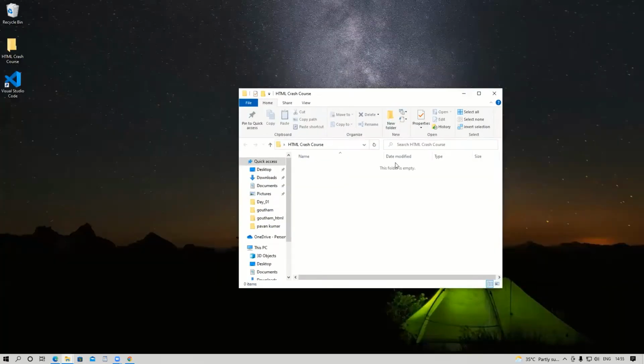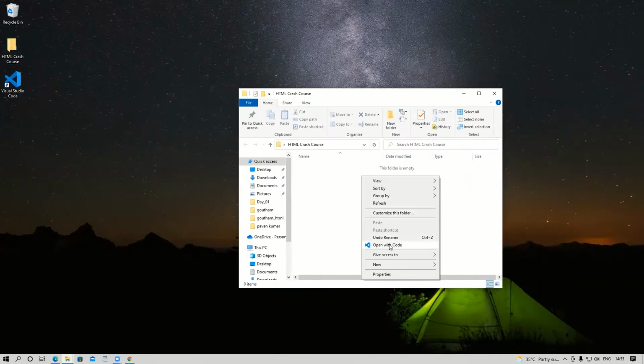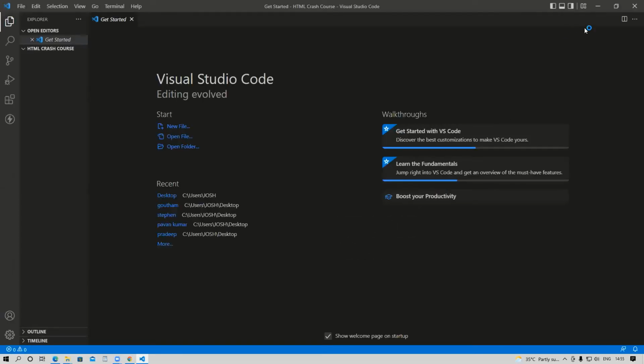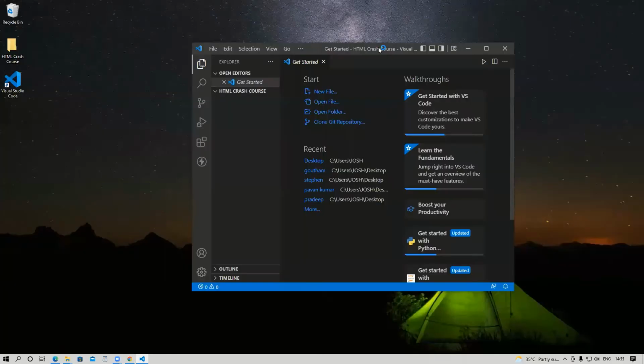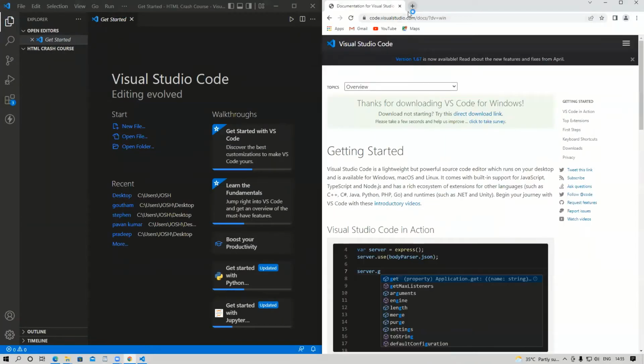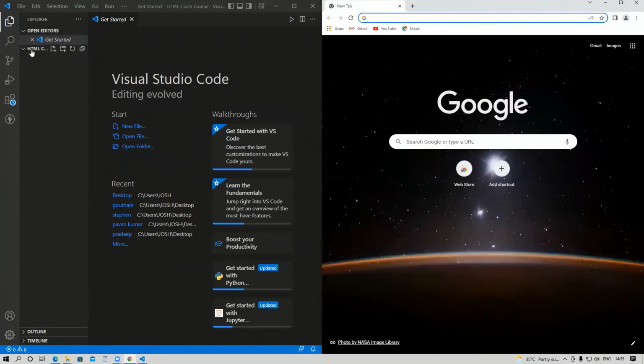And by opening this folder, I will open it with Code. I want this folder to be opened in my VS Code. And we'll install a few extensions which will make our life easier. Here we'll need a browser. We'll open it this way, and then we'll write some HTML code.